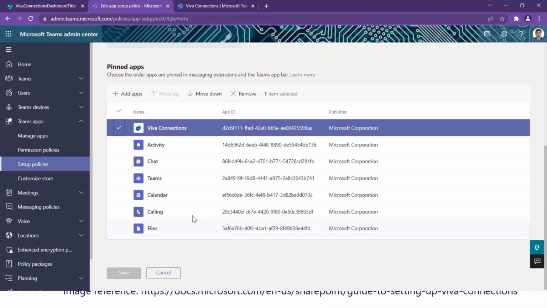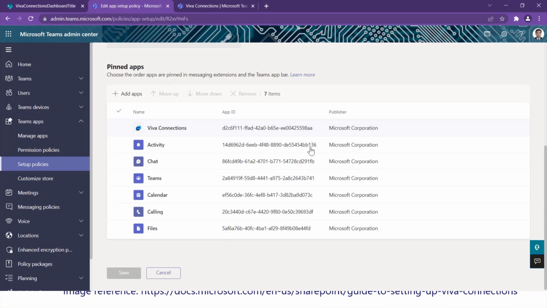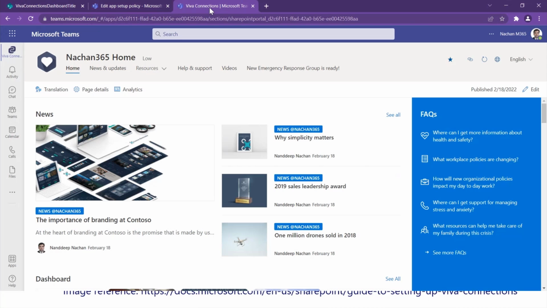Again, it is recommended to have Viva Connections at the top because this one will be a landing experience for your users. And then once you do that, this is how Viva Connections will look. So this is nothing but an entire SharePoint home site, which is surfaced inside Microsoft Teams. So the earlier solution from Microsoft was just to have this SharePoint home site or any SharePoint site as a read-only kind of a thing.